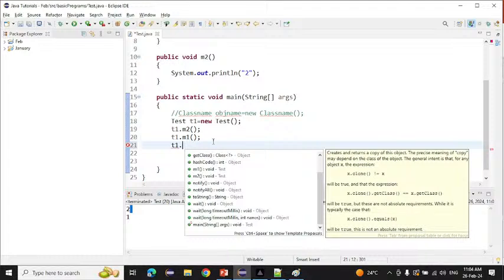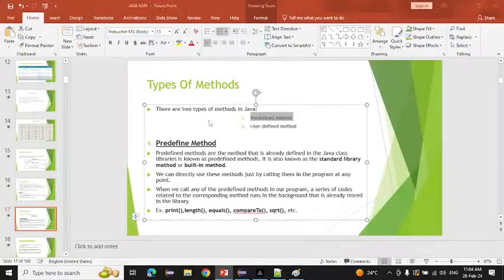We are the programmers, we are the user. Here we are the user, so the method which is defined by the user is called the user defined method. The method which is already created is called the predefined method. So we have two types of method, the user defined method and the predefined method. So these are the two things we have done.